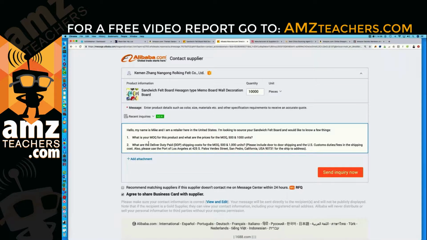And would like to know a few things. What's your minimum order quantity? Okay. Well, they say their minimum order quantity is 10,000 pieces, but maybe it is, maybe it isn't. I've found that that's not always accurate, so you always want to ask.